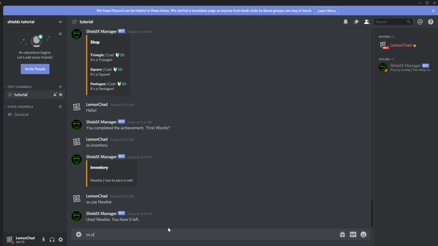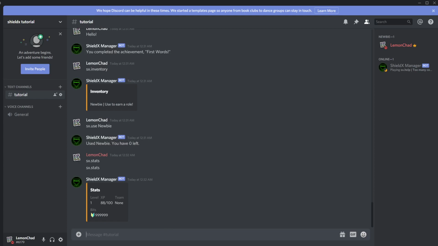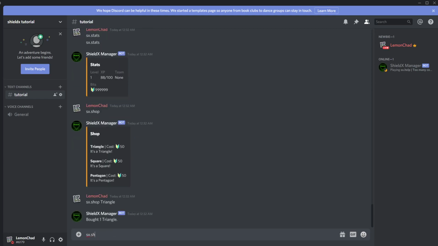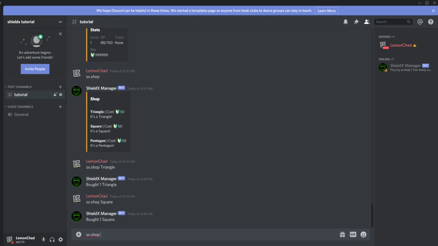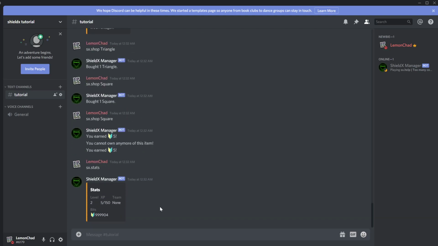Next, let's try out our shop achievement. I used the developer command earlier that allows me to boost my bits. And so if we look at the shop, we can buy the triangle, the square, and to show you, you cannot buy one of these items twice. You cannot own any more of this item. And you see, this also doubles as a leveling bot, which I was going to show later, but I guess I should show it now.